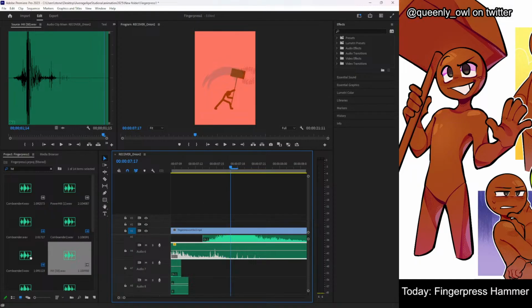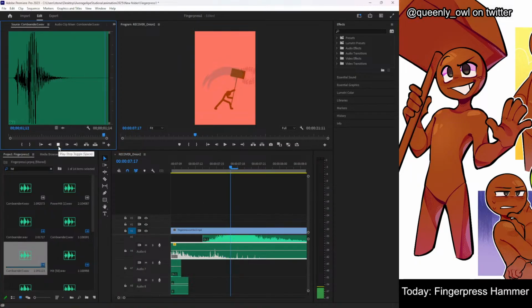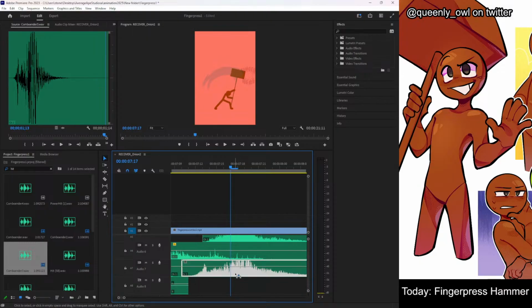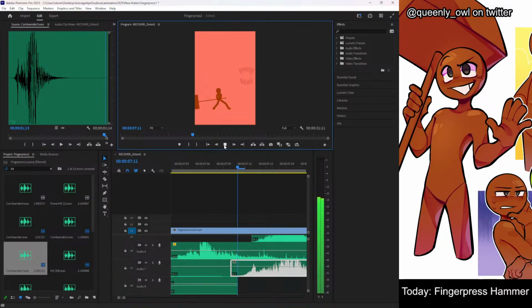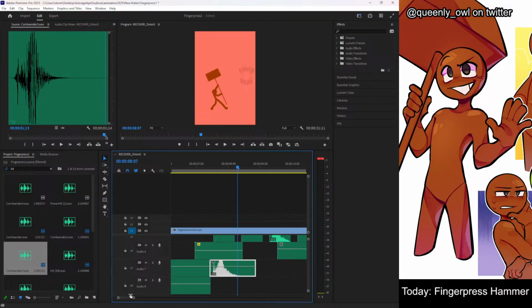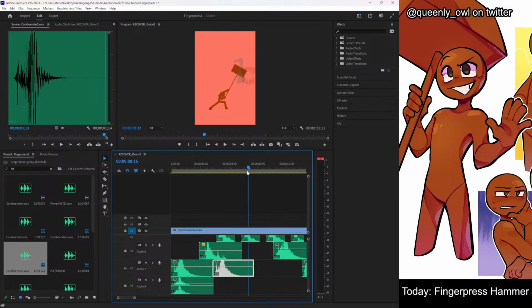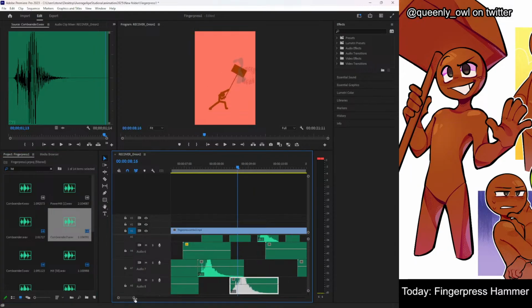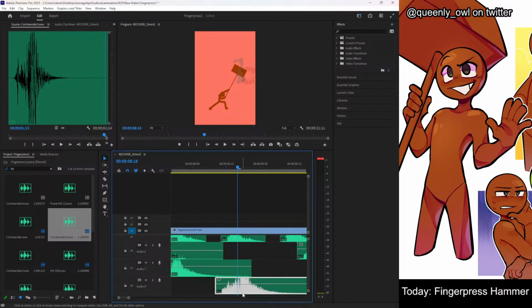Boom, we want the hit here. That's a good one. Combo hit 2. Same thing right here. You can tell on the audio wave where the hit is actually happening by the spike in the wave.